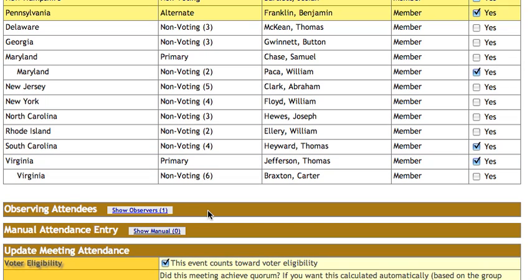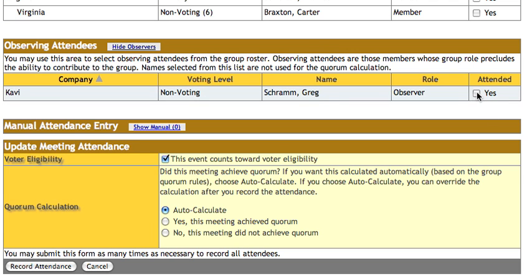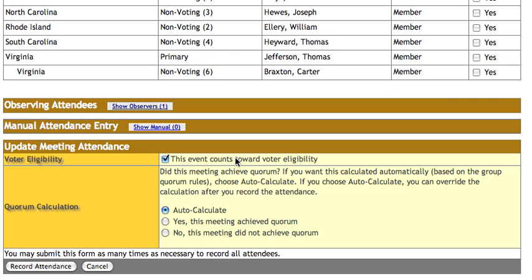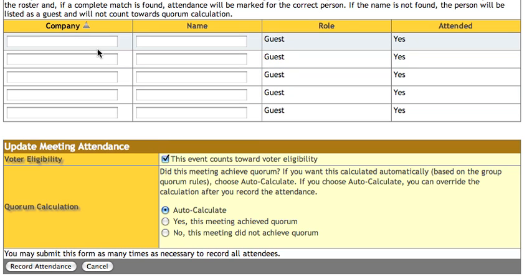Since observers are not contributing members, they are not listed in the list of contributing attendees. If you wish to track observers for record-keeping purposes, click on Show Observers and then mark their attendance. If you have guests attending your meeting, you can add them to the attendance tracking manually. Click on Show Manual, enter in their details, and they'll be recorded as guests.